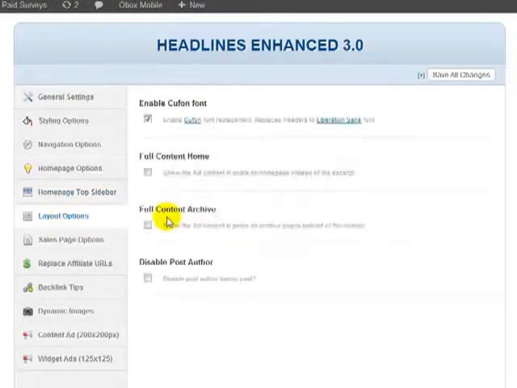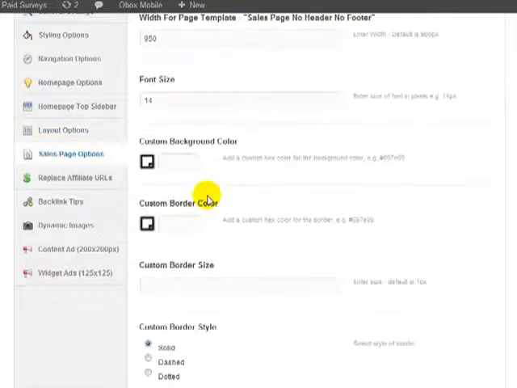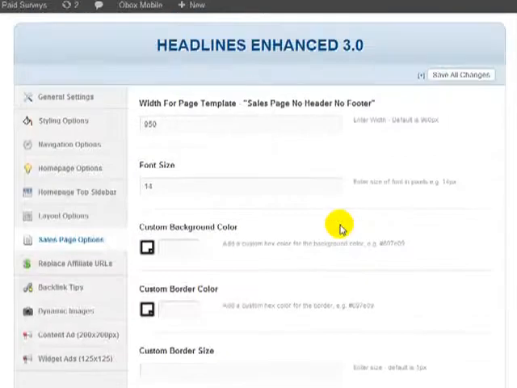Layout options. You can show the full content instead of excerpts. You can show the full article on your home page. Sales page options. Basically, I created a separate page template that has no footer, no header, and no sidebars. And I'm calling it sales page because that's how I envision this being used by you folks. You can use it whatever way you like, but it's a unique page template that I think you'll like.